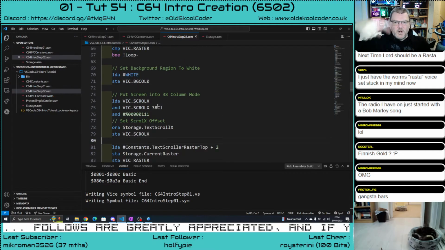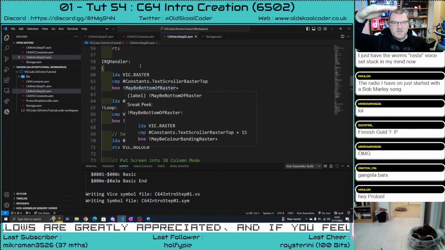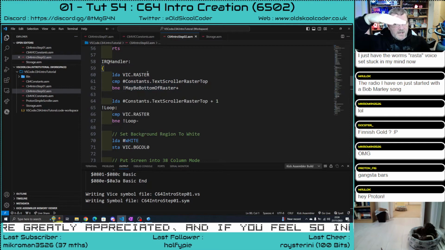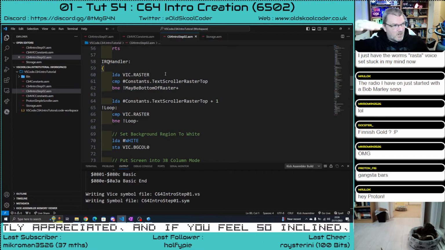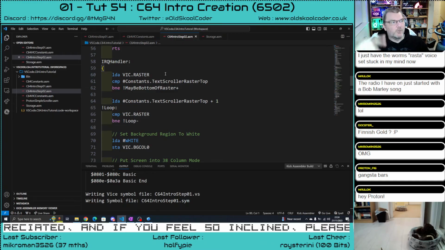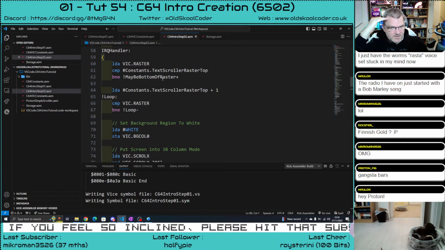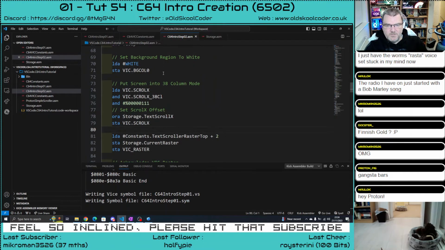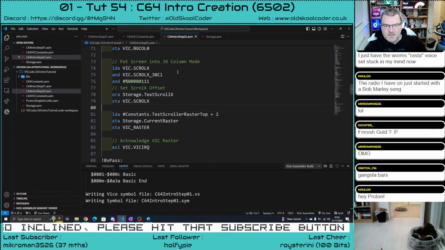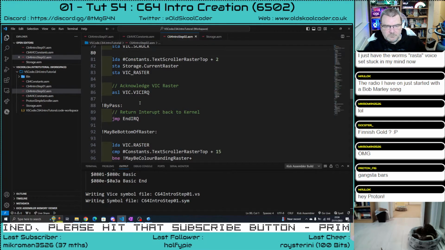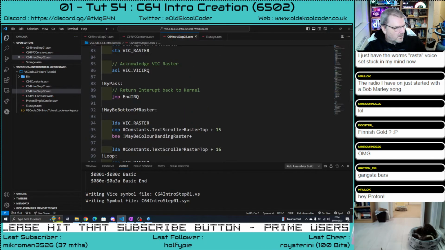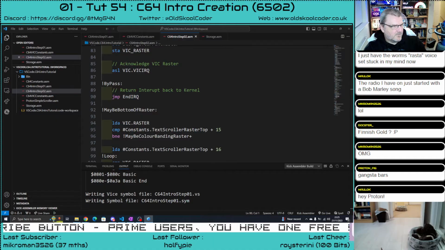Right. Okay. So we've identified... we used the raster to do our top, and now we're going to have to go through all the raster lines to do the rastering. So I'm going to have to do what I did before and remember what I did.